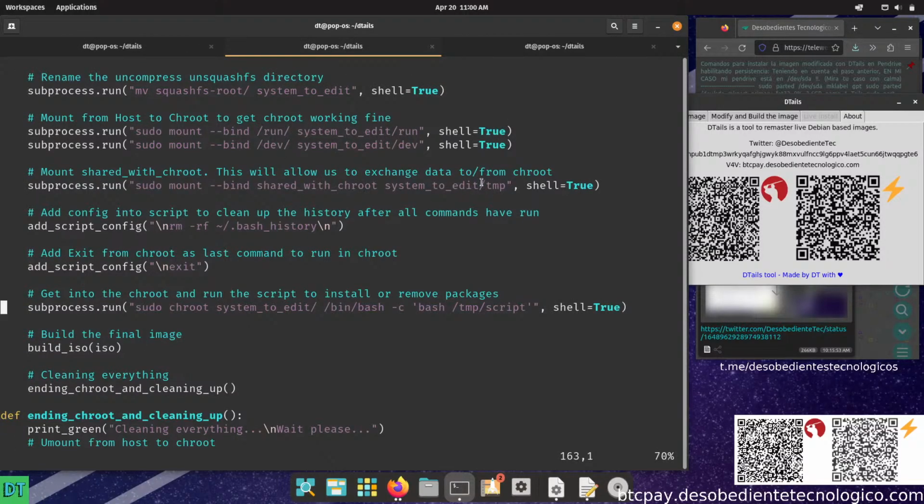So we mount it as I commented before, and then we remove here all the history we have used, and we exit from the chroot, and then we get into the chroot, into the jail, and run the script to install or remove packages. Aquí lo que hacemos, una vez que estamos dentro nuestro host, con este, aquí es donde me quedé anteriormente, está el TMP, que es lo que vamos a emular, linkar, y una vez que estemos dentro, le vamos a decir que dentro del script te meta elimina el historial, y salimos.